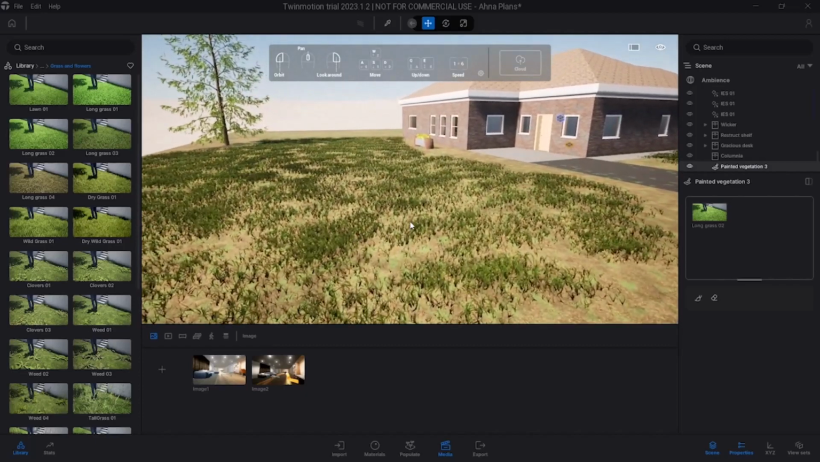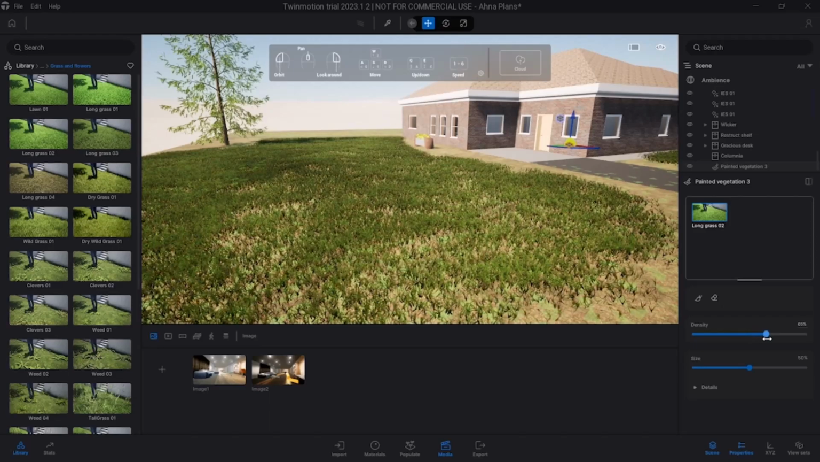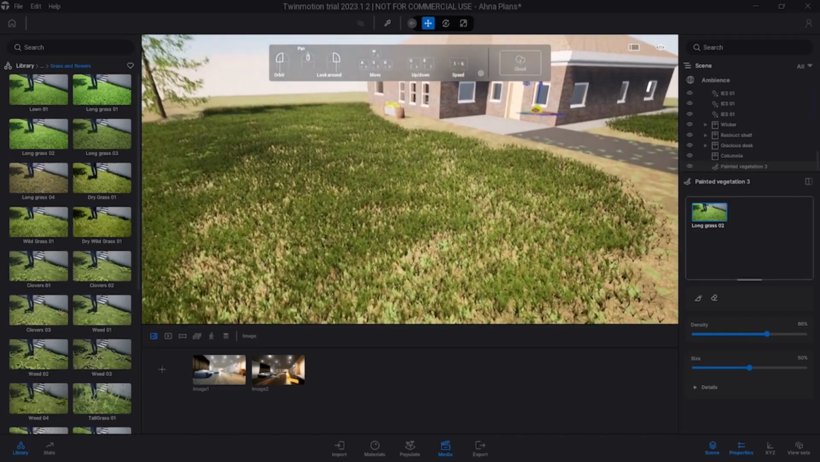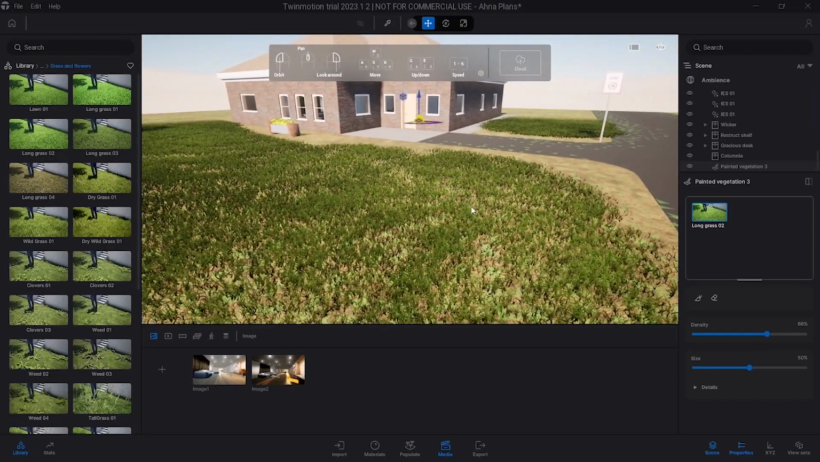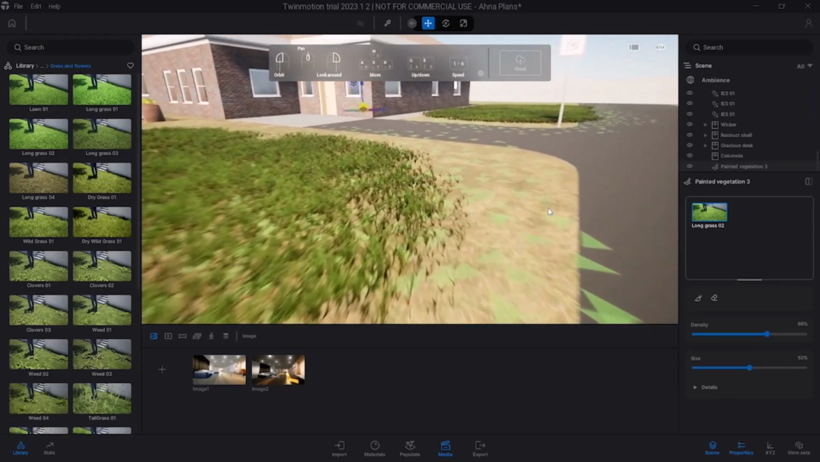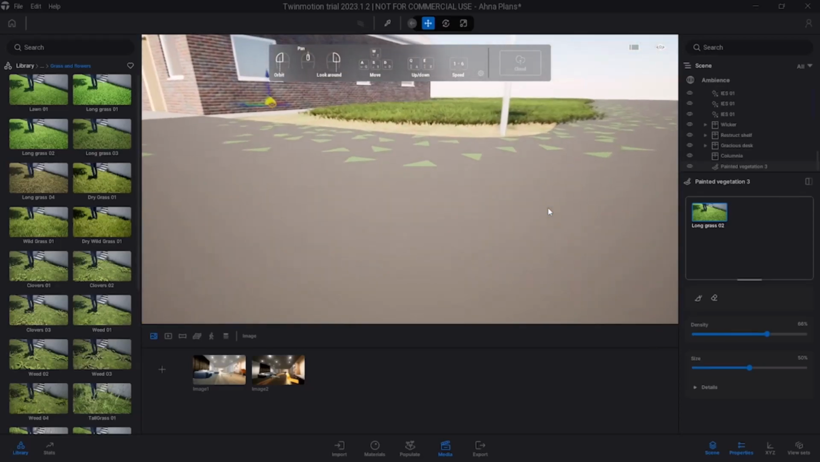So all we have to do in this case is select the grass itself from the painted vegetation in here and increase the density from 30 to about 65. I think that's okay. It's still very scanty in some areas of the building, and you can see that because I was far away, my brush didn't actually get the edges quite right, but that's not a problem.